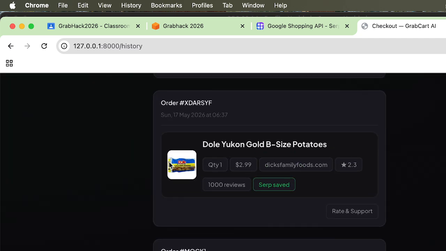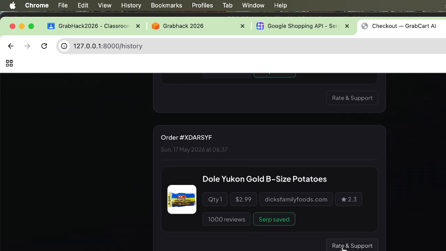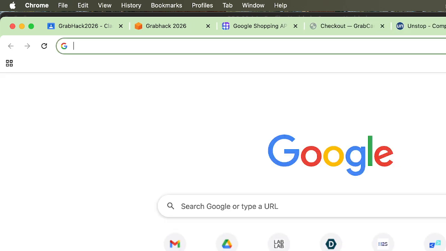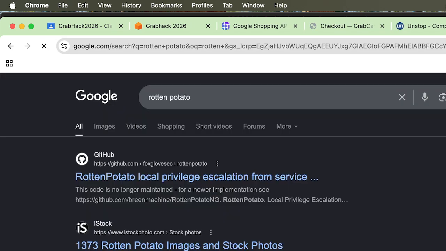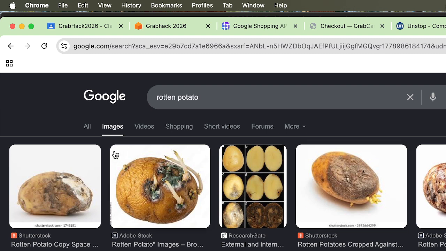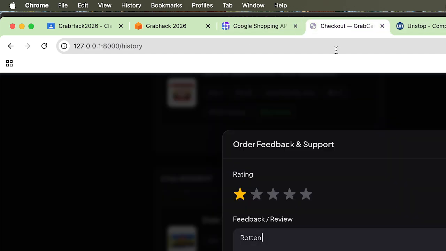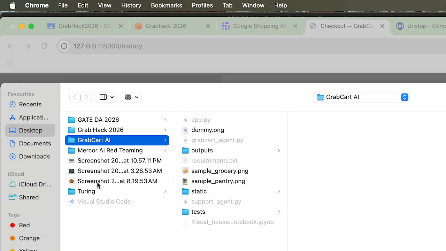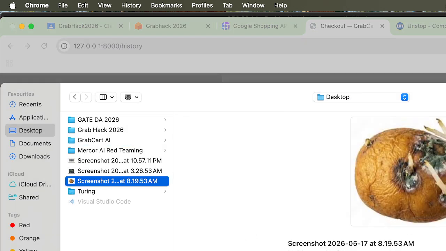Let us do it for the potatoes, say for example. Let us say that the potatoes were damaged, like rotten potatoes. Let us search for a picture of rotten potato on the web. Let us actually try out something. Let us try out this image. And let us see how it goes to our model and what result we achieve.